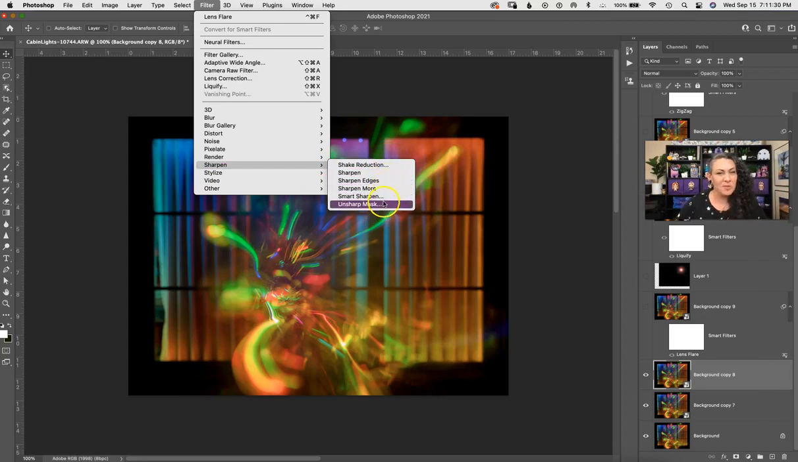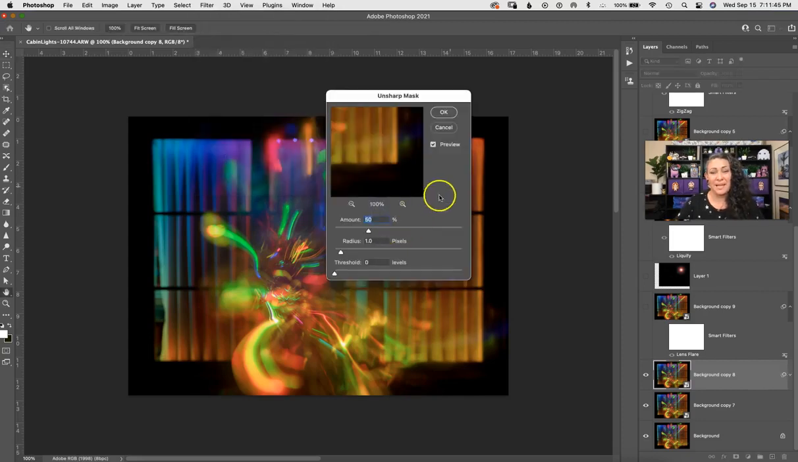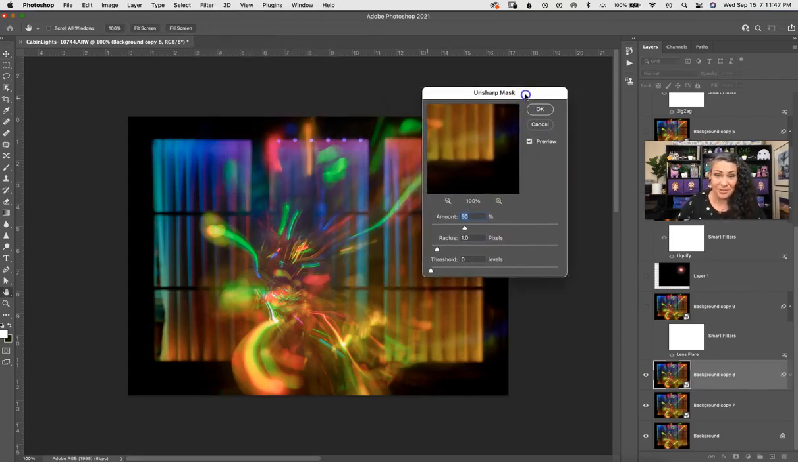Unsharp Mask is most people's go-to, and of course it sounds counterintuitive. Unsharp Mask. There are some things in Photoshop that come from back in the darkroom, the film photography days, and this is one of them. This is the type of mask you would create in the darkroom to make an image look sharper. So let's go ahead and click here.